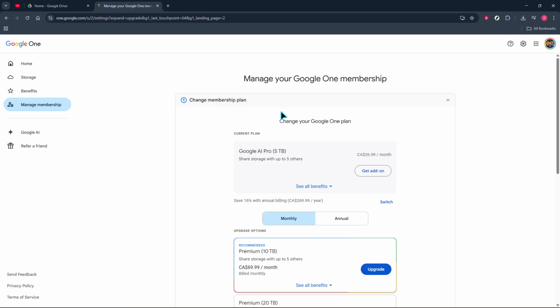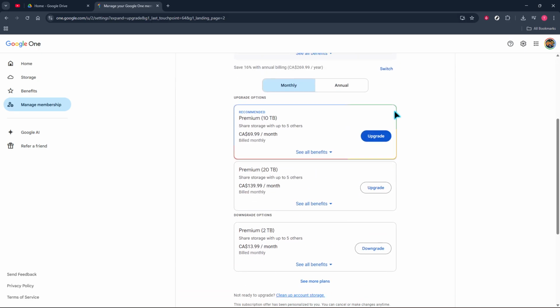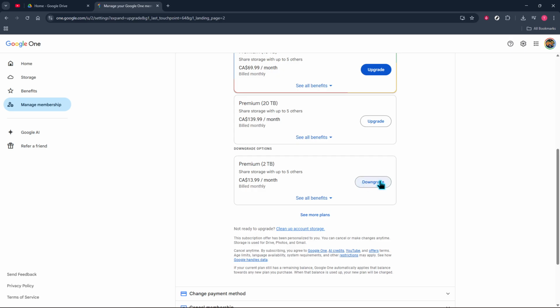Before you fully cancel, consider whether you just want less storage rather than no plan at all. If that sounds right, choose the option to change your plan and downgrade. Downgrading reduces your monthly cost and total storage, but keeps your Google One benefits active. Typically, any change you make here takes effect on your next billing date, so your current plan usually stays active until the end of the period you've already paid for.